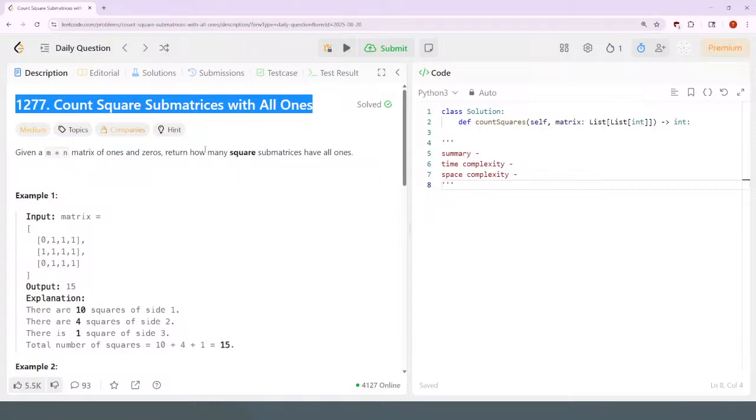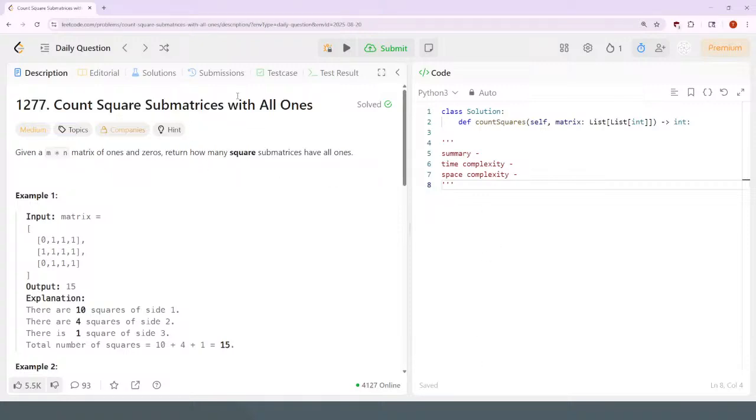Alright, let's see what we got here. Count square submatrices with all ones. Given an m by n matrix with ones and zeros, return how many square submatrices have all ones. So I've done this one before at some point. Input matrix equals this.